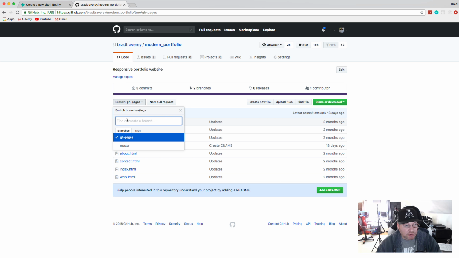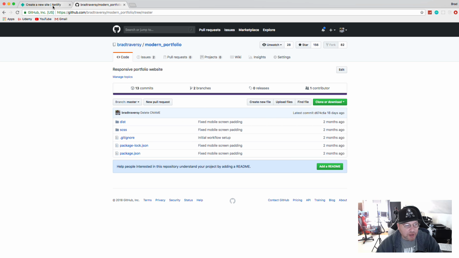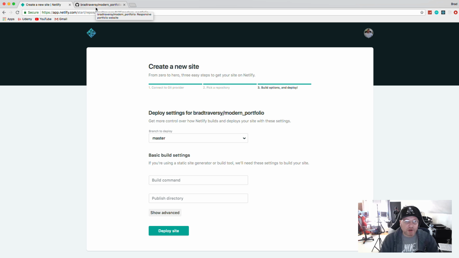So I can choose to deploy either of these branches. And what I would suggest doing is creating a separate branch for your deployment, for your production. That way you can still push to your master branch and it's not going to affect your website. And then when you're ready, you can just push to your deployment branch.